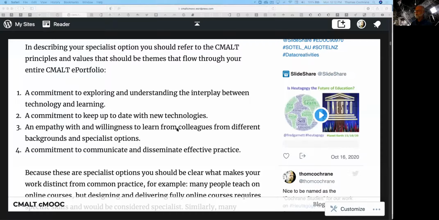Sounds good. Hey, well, it sounds like everyone's got plenty to work on and getting there, which is great. I just wanted to remind people before we head off, one of the key things when you're doing your CMALT portfolio is really to weave these 4 aspects into each aspect of your portfolio. So, showing a commitment to explore and understand the interplay between technology and learning, keeping up to date, providing evidence of that. How do you keep up to date in a really, really rapidly changing field?